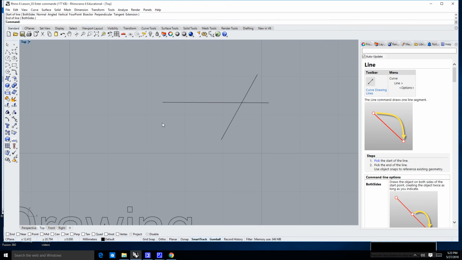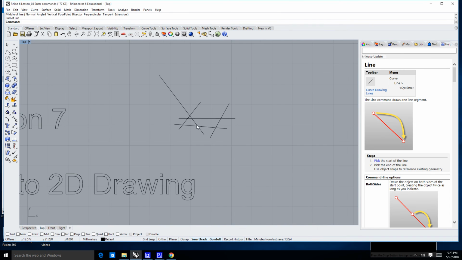Now, notice when I hit the space bar and repeat the command, all I'm doing is drawing a single line because I didn't opt to select up here the both sides option. Now I selected the both sides option and I draw both sides. I'm again going to left click, drag a window from the lower right to the upper left, and hit delete to get rid of these lines.